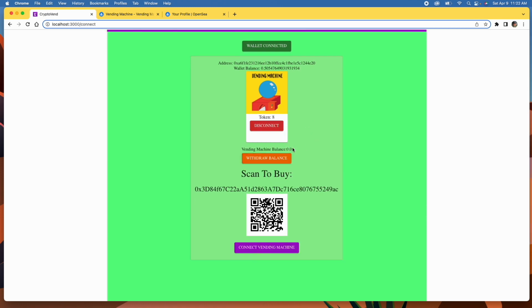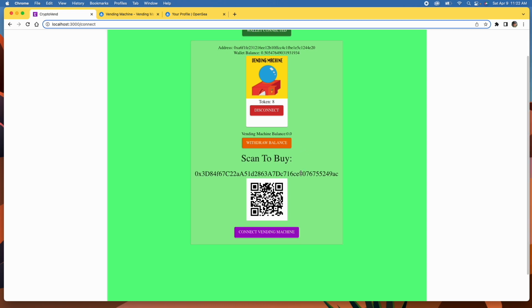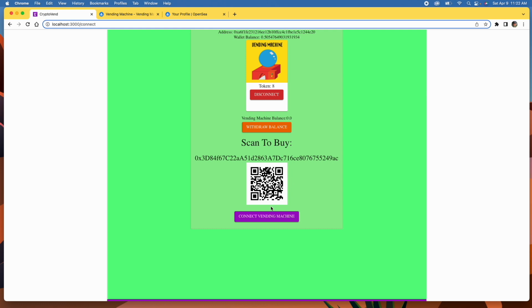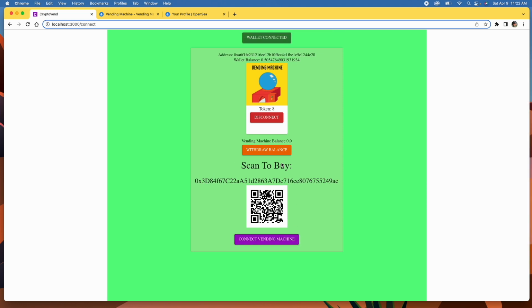We can see the balance that it holds. People can pay to it. And we get a QR code attached with the address. This is where it's going to get fun. We're going to connect our hardware to our computer and then click this purple button, connect a vending machine, so that when we pay to the NFT, it triggers a vending action.